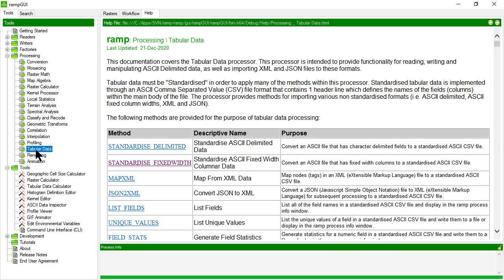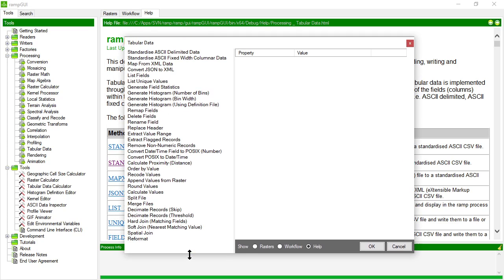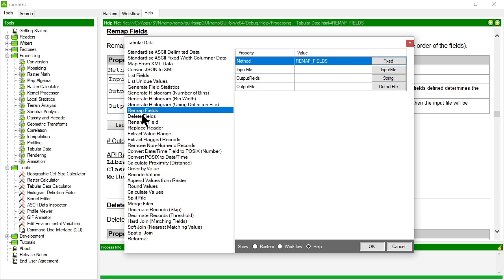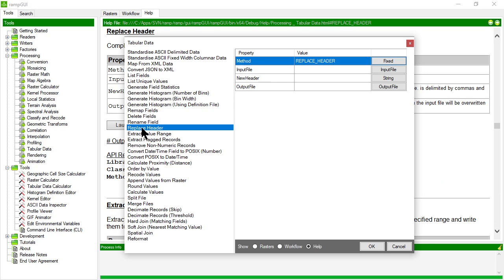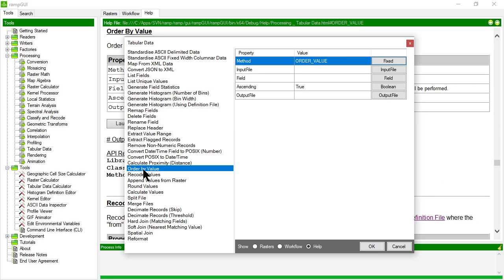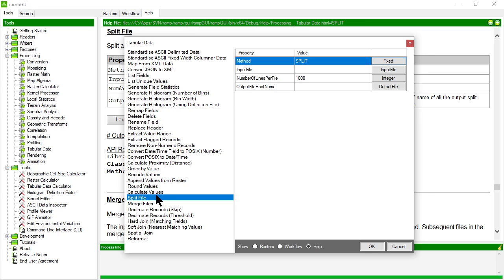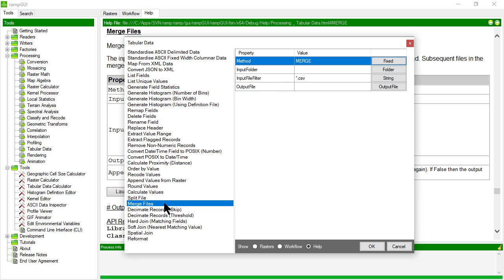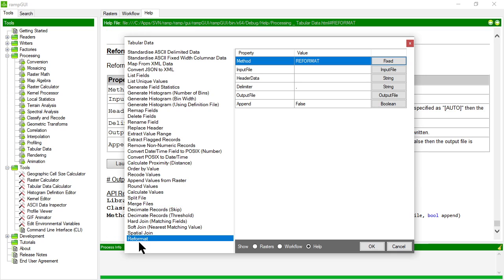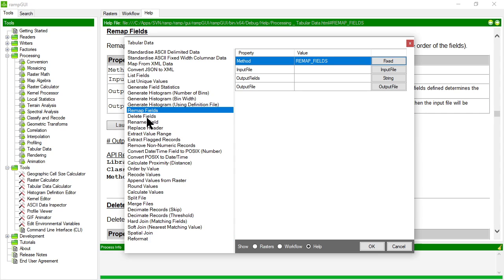So if I open the tabular data processor, you'll see there's a series of many methods in here. We're going to look at the ones that manipulate or change the structure of tabular data sets. Those being remap fields, delete fields, rename fields, replace header. We're going to look at changing the order of records based on the value of a field within a tabular data set. We're going to look at how to split a tabular data set into a series of smaller files, and conversely how to take a number of different files and merge them into one tabular data set. And lastly, we're going to look at how to reformat tabular data sets into a new ASCII structure as you need. So let's look at remap fields first.